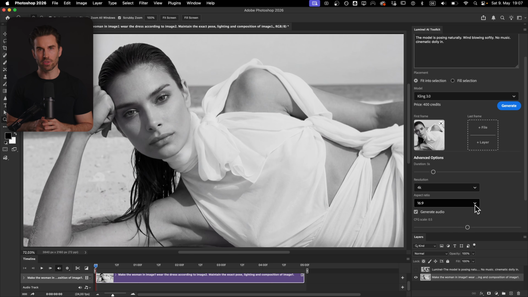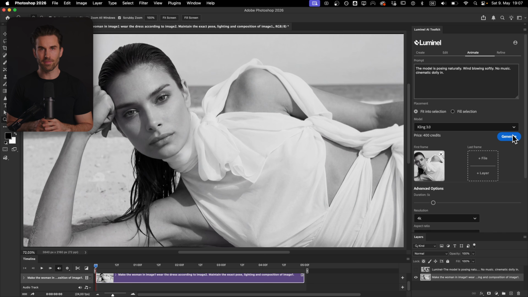Weave the aspect ratio at 16:9 and then I hit generate. And this is the result.